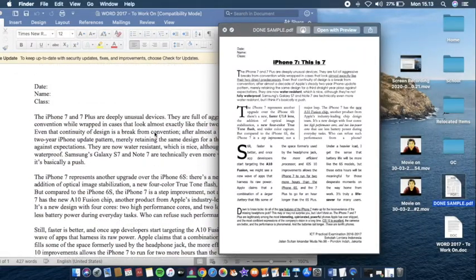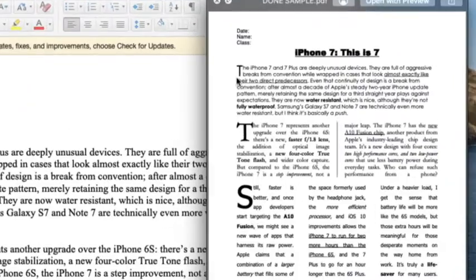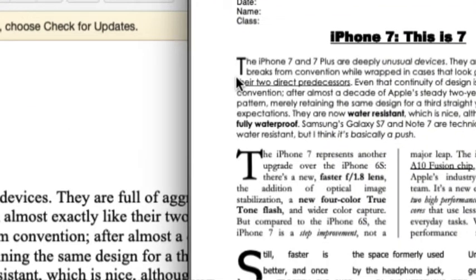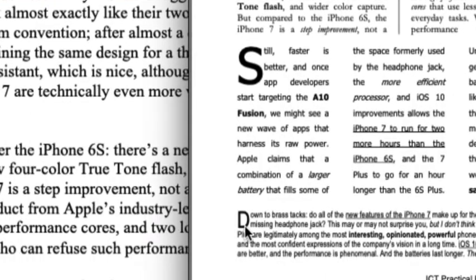Aside from that, we will also learn about drop cap. Drop cap is a big letter that usually appears at the beginning of the paragraph. Looks like this one, this one, this one. This one is called the drop cap.